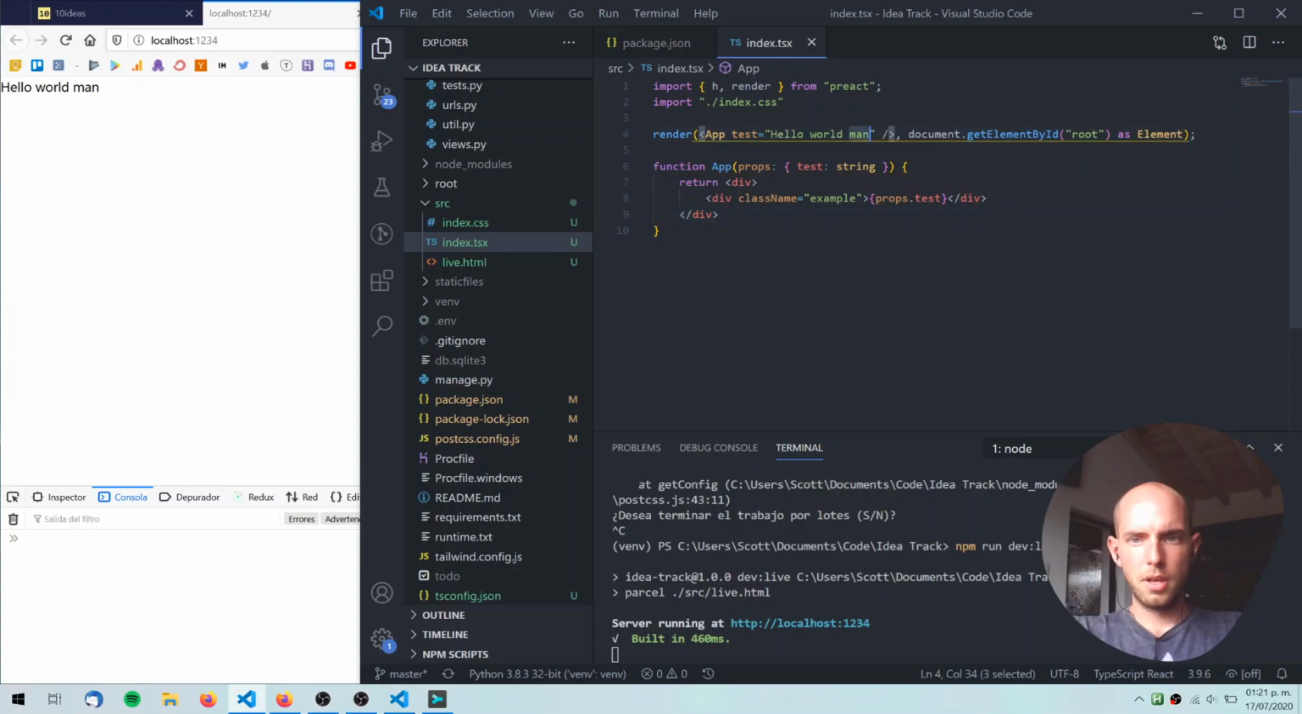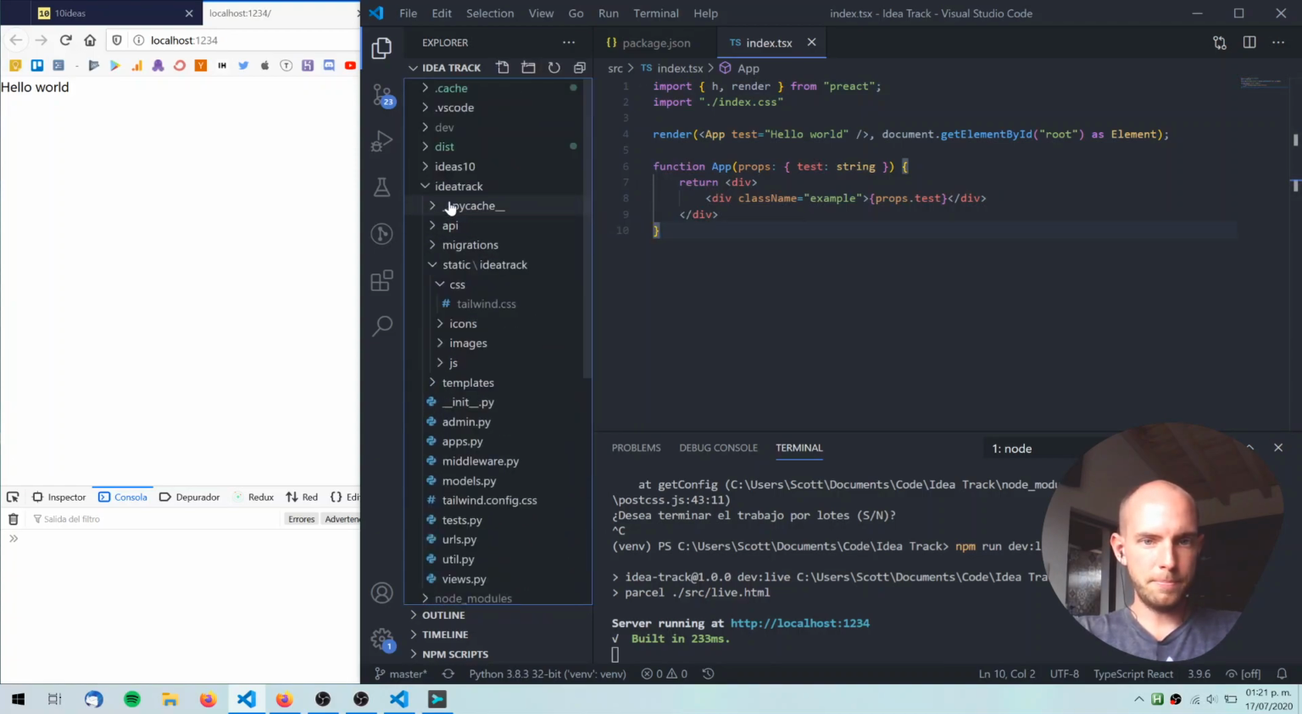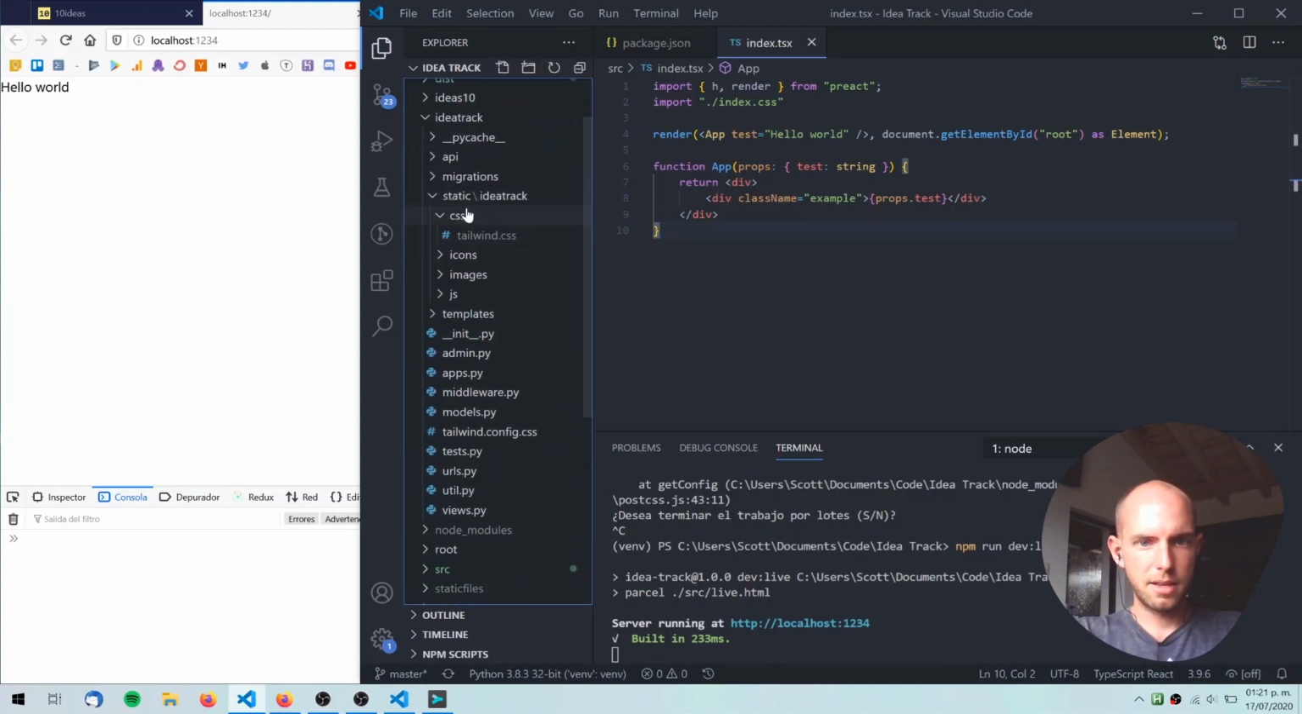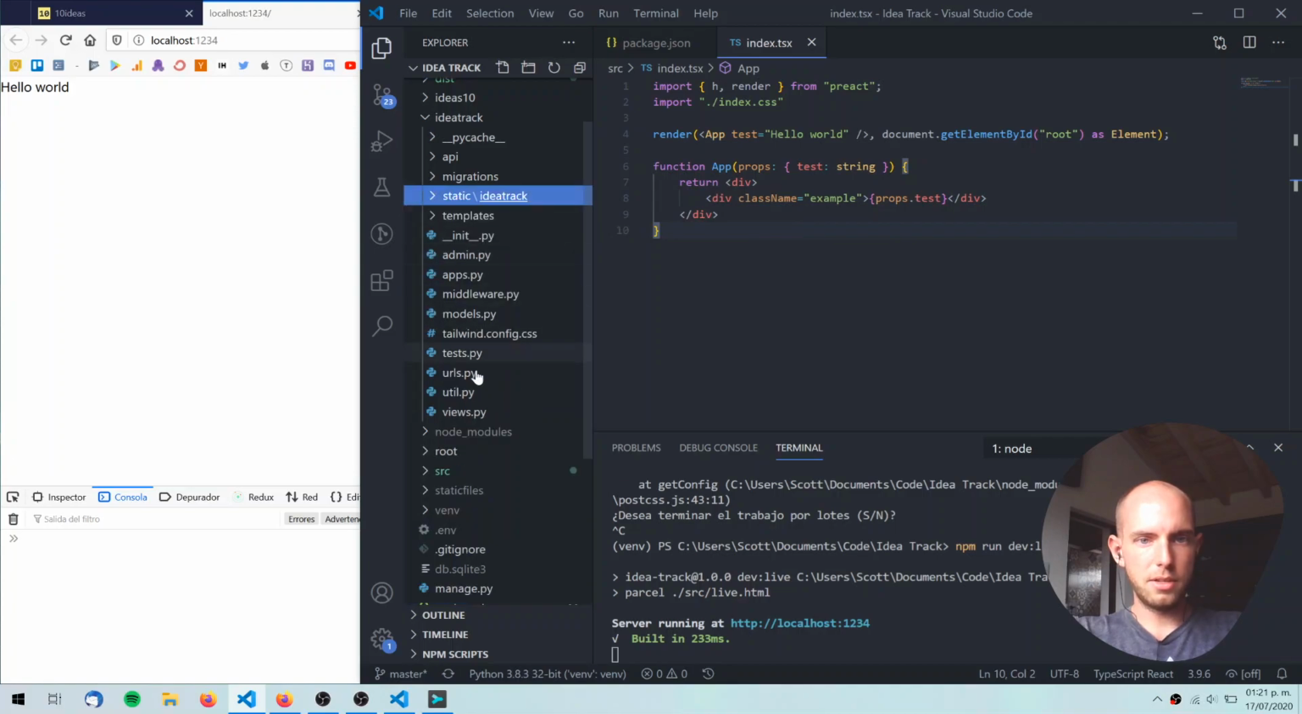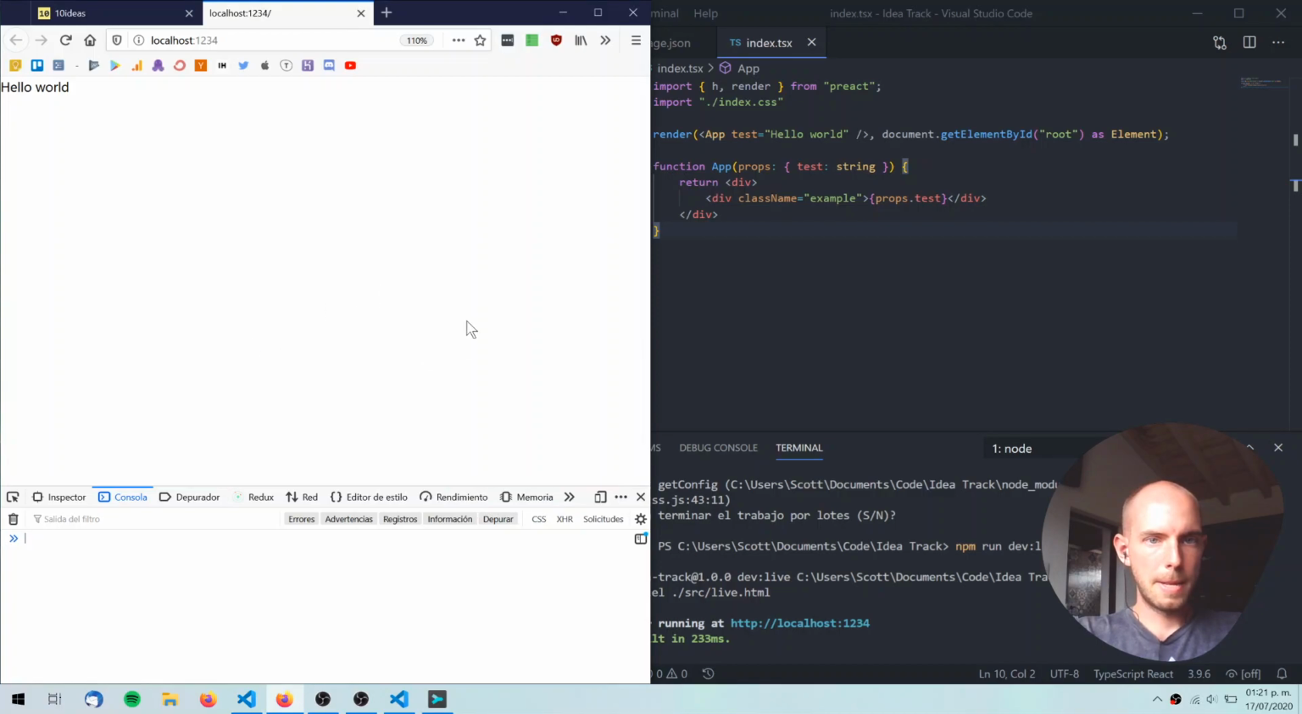Cool. So we've got Parcel successfully running Tailwind, building with TypeScript and Preact. Super easy. I love Parcel, man. So much easier than Webpack. Webpack is usable and powerful, but there's a lot to set up.